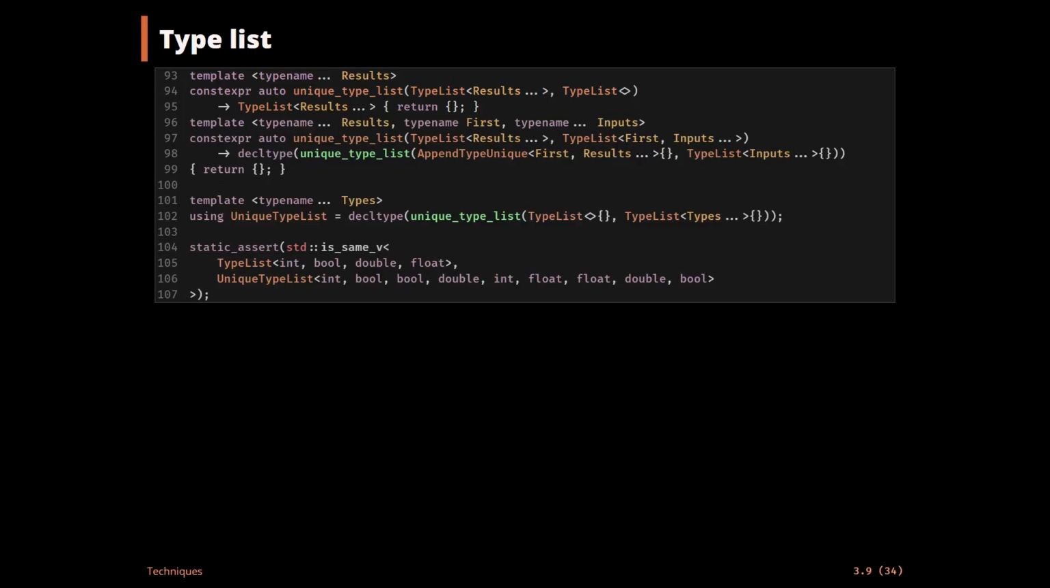But you can see how you can combine in and of itself rather trivial behaviors to get something very kind of complex that runs at compile time.